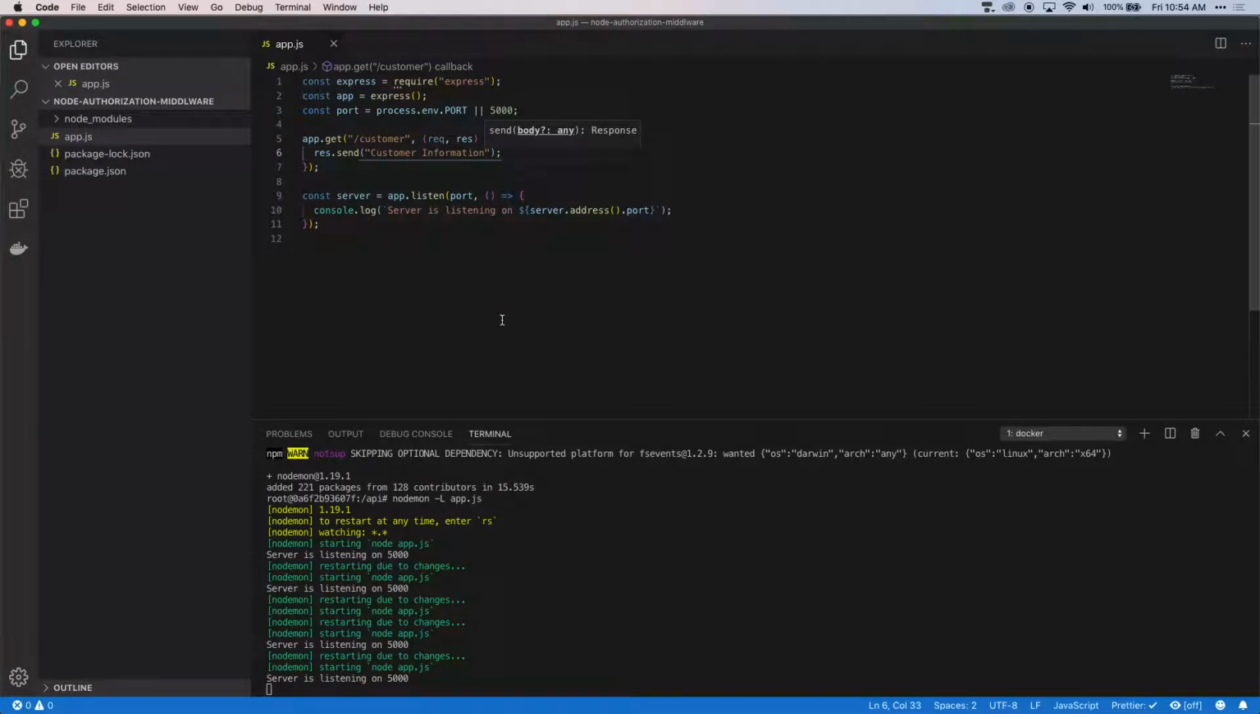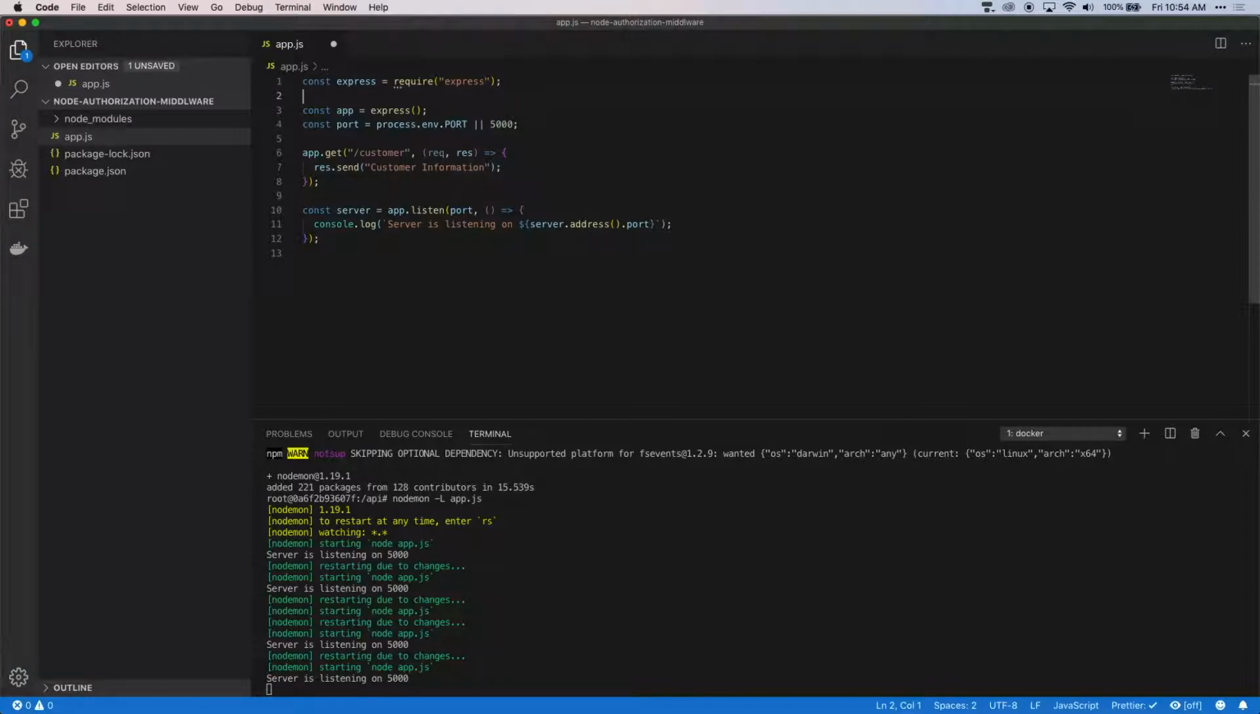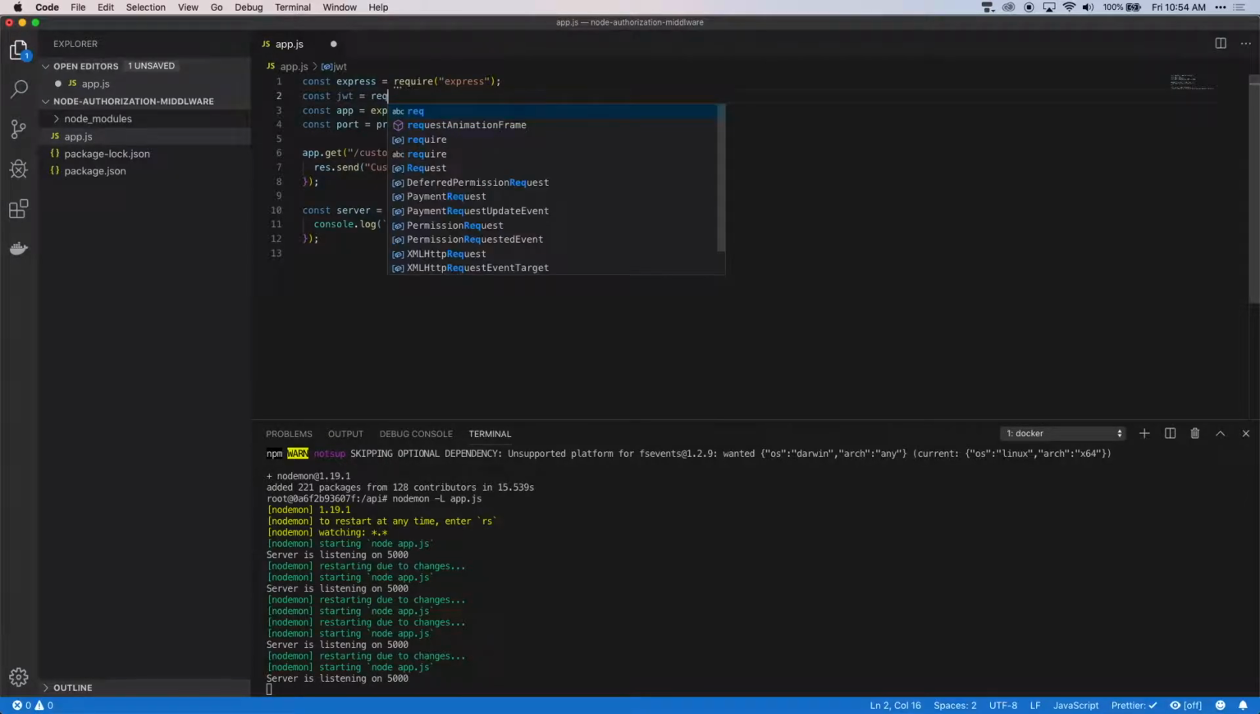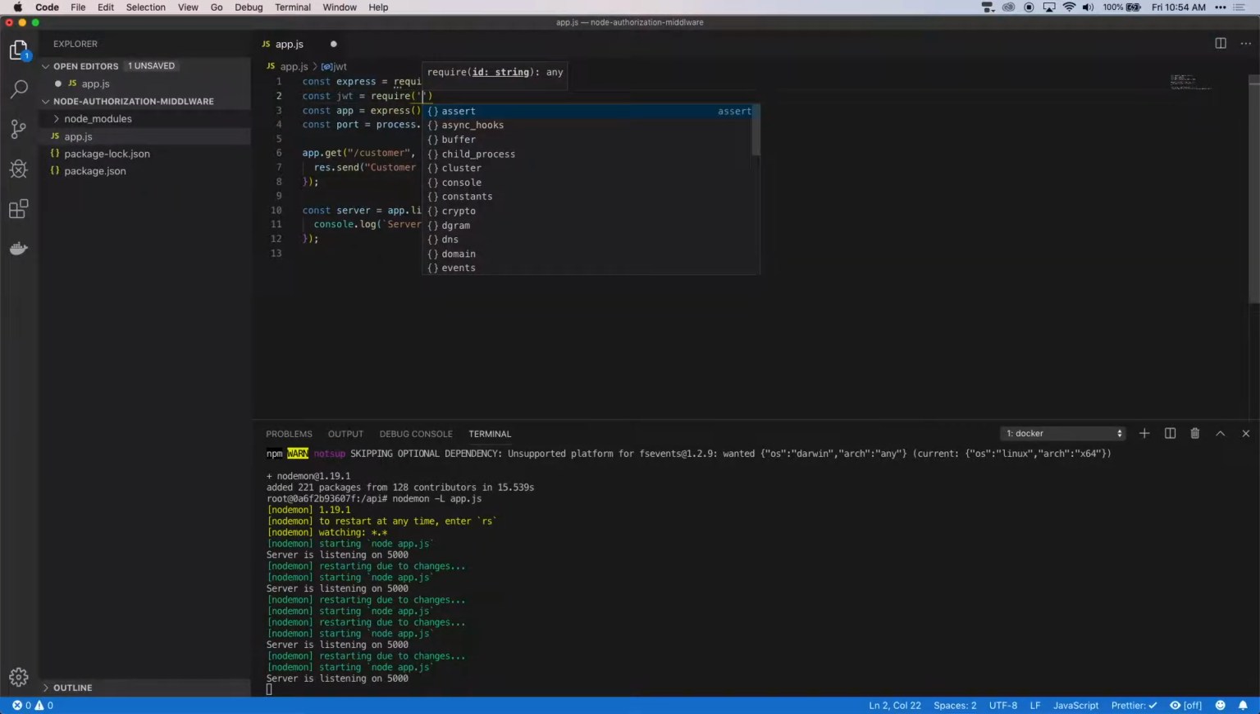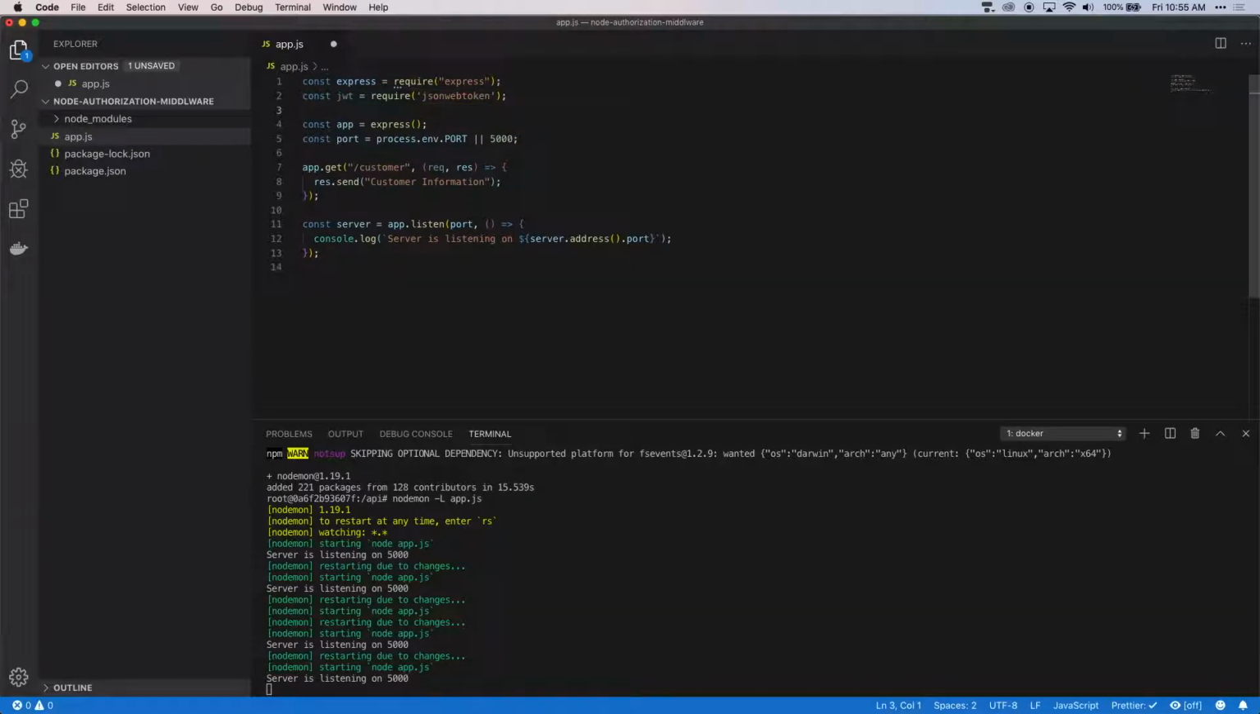So now back in our code, we want to be able to verify that a user is authorized to do something, right? That's the whole point. We're building an authorization middleware. And to do that, I like to use JSON Web Tokens to manage user information. So I like to use a package called jsonwebtoken. So let's go ahead and require that as a dependency. And we need to stop our Nodemon server and install that. So simple npm install jsonwebtoken.